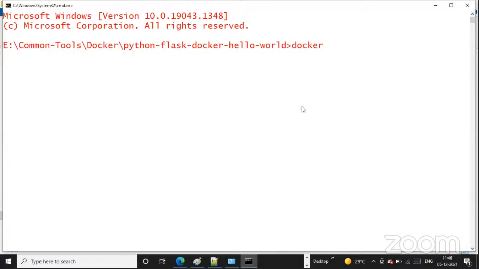Docker build. Docker build space -t space image name. What is that? Python Flask app space dot. Docker build space -t space python-flask-app dot. Dot represents the Docker file. Enter.